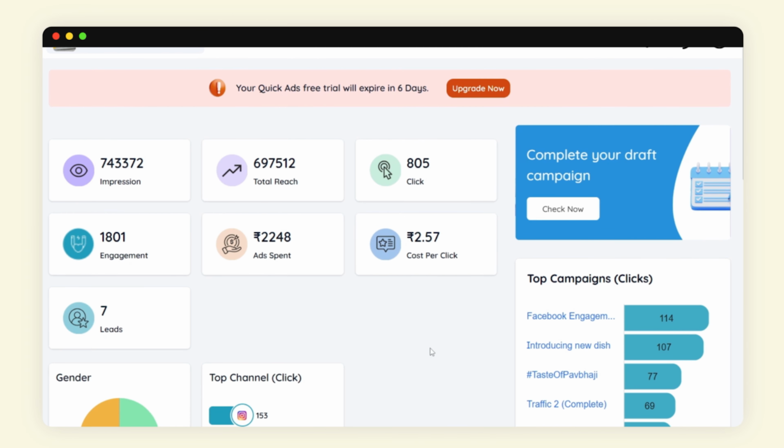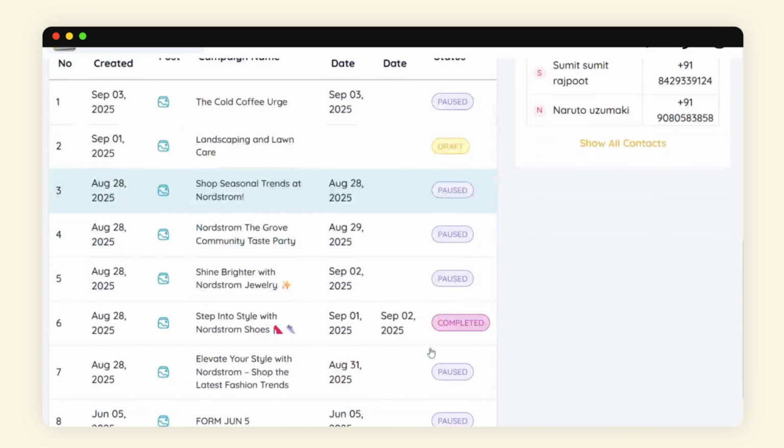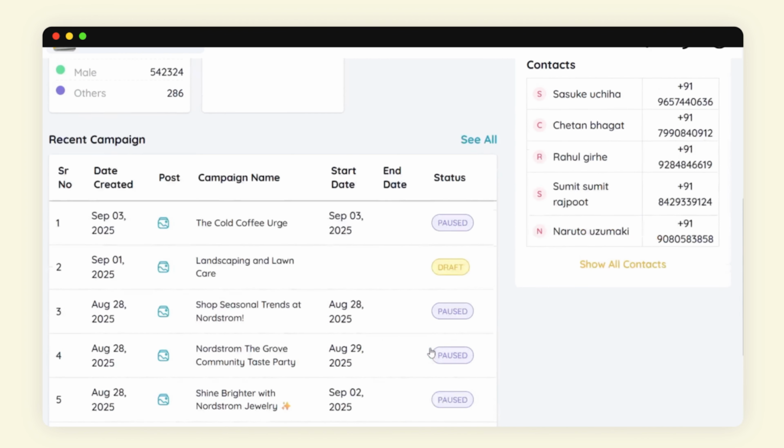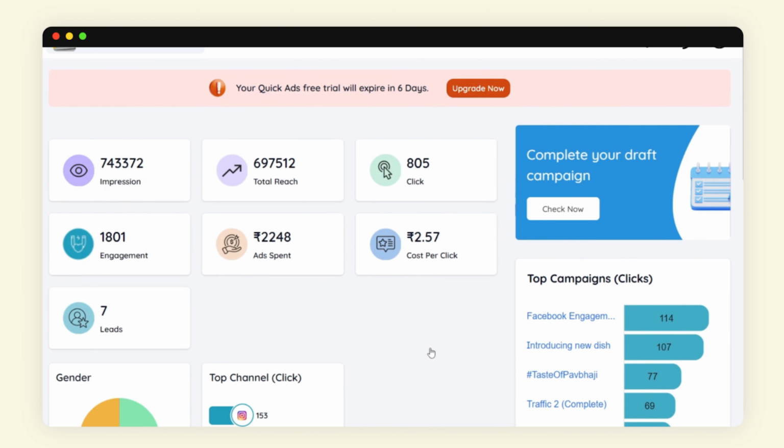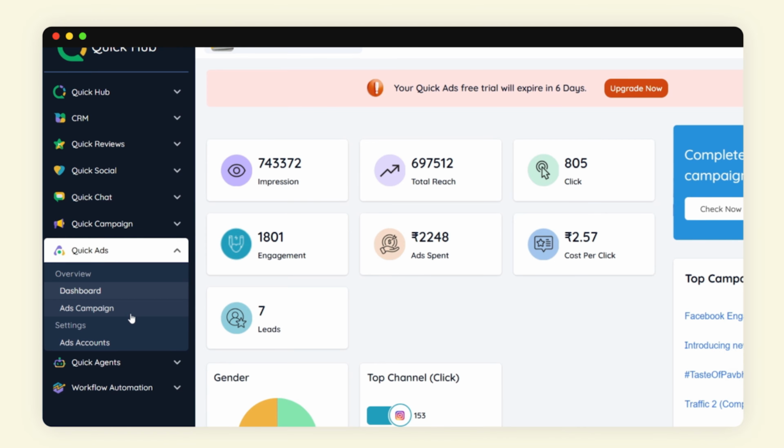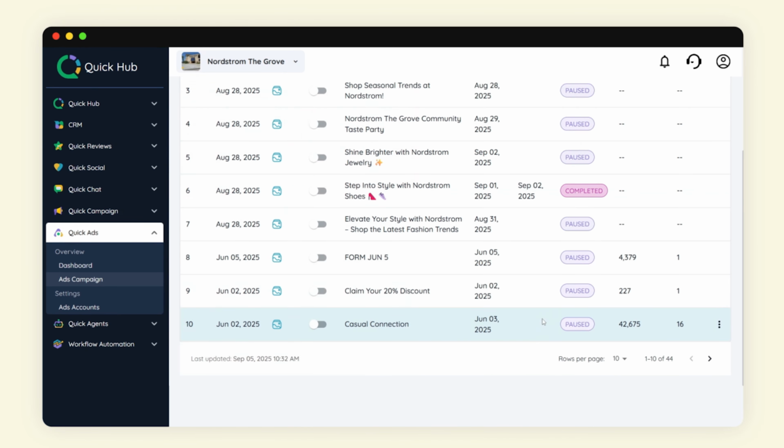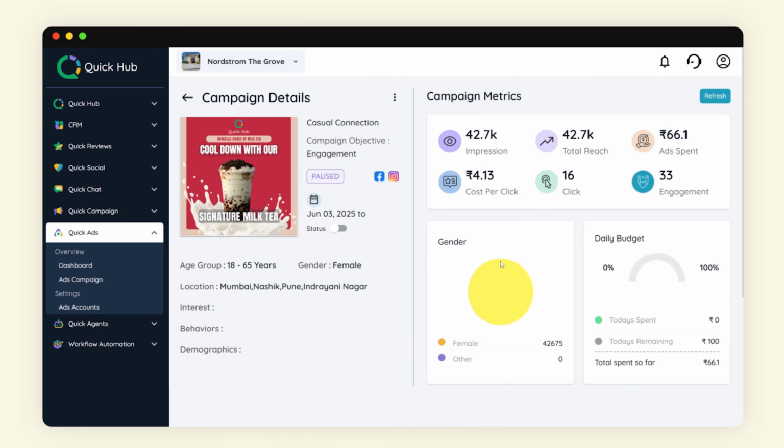First, review the high-level performance across all campaigns. This gives you a quick snapshot of reach, clicks, spend, and leads. Now, let's go deeper. Click Ads Campaign. Select the campaign you'd like to review, and the Detail view will open.